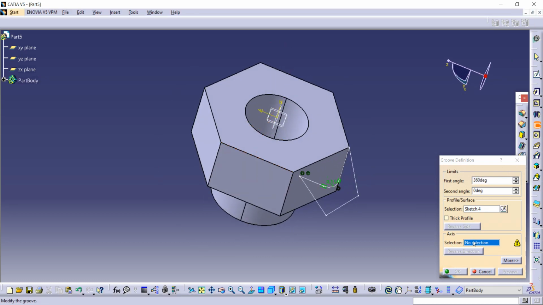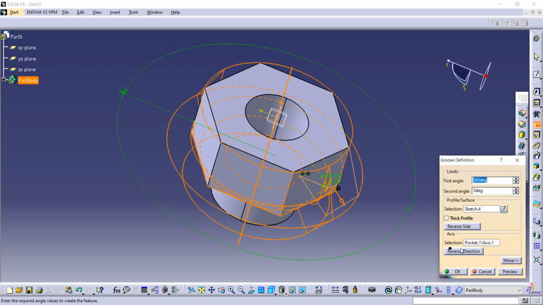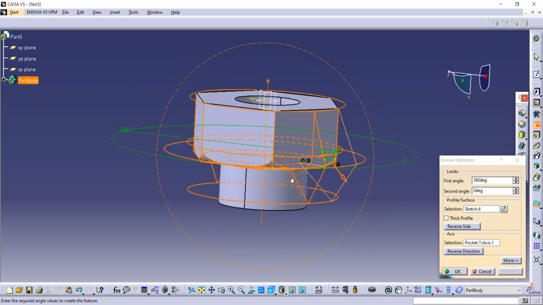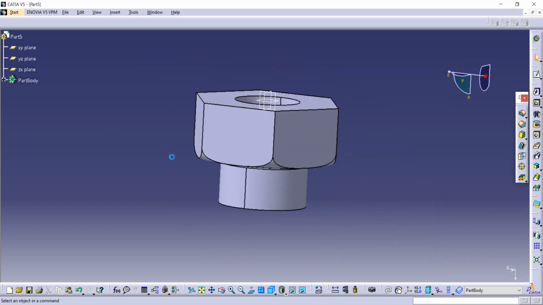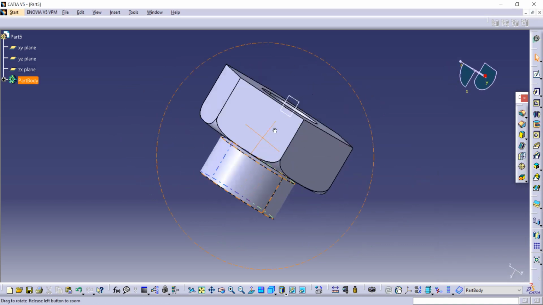We have to select axis. You can see here selection of axis is not done, so select axis and take one preview if you want, otherwise just click on OK. Now you can see our self-locking nut is ready.